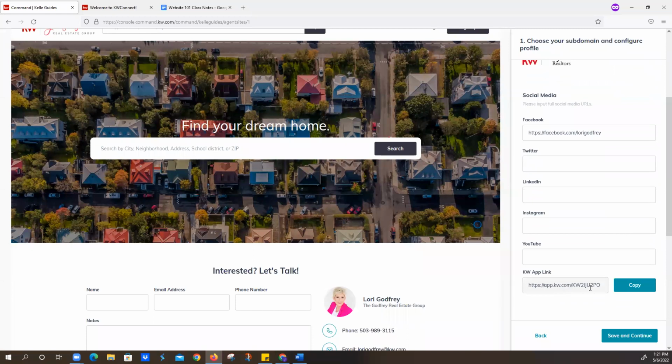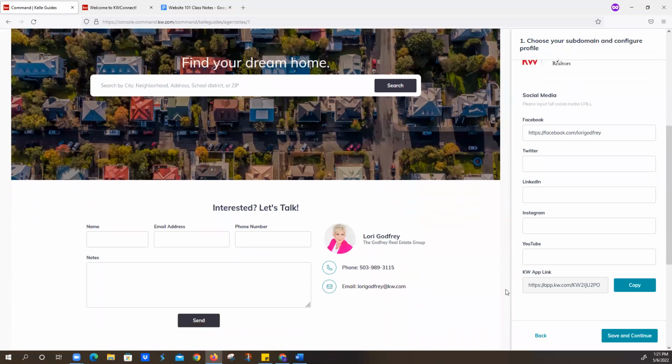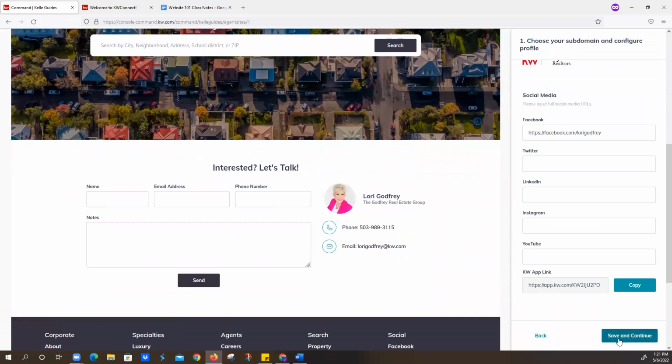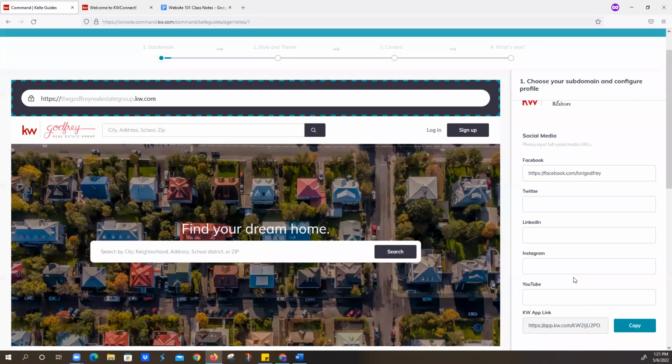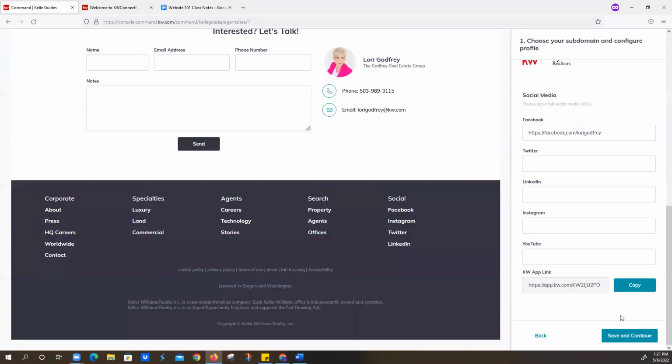And then the KW app link, I do have to say that this is probably one of the only things that is not editable at all. What you get is what you get. Once it's assigned to you, it's yours. So just FYI on that. And then we're going to save and continue.